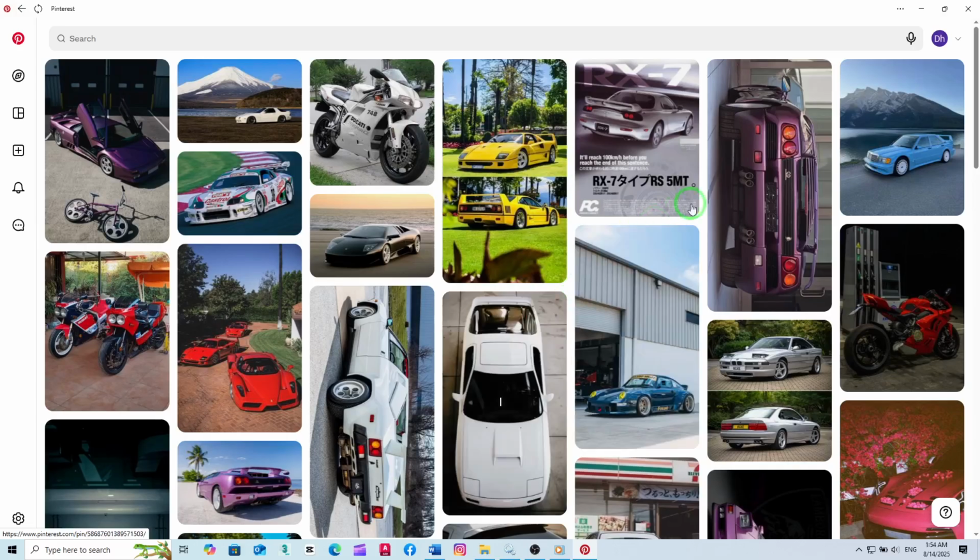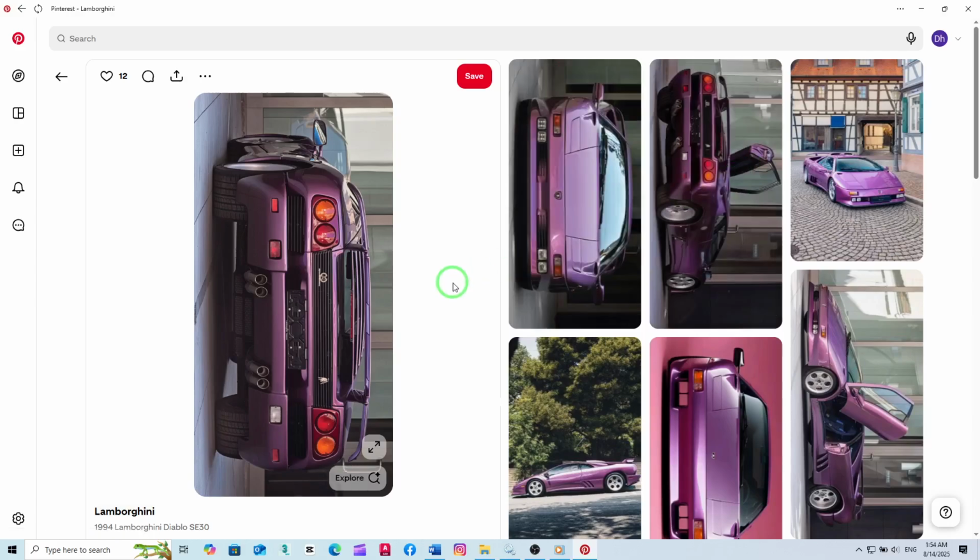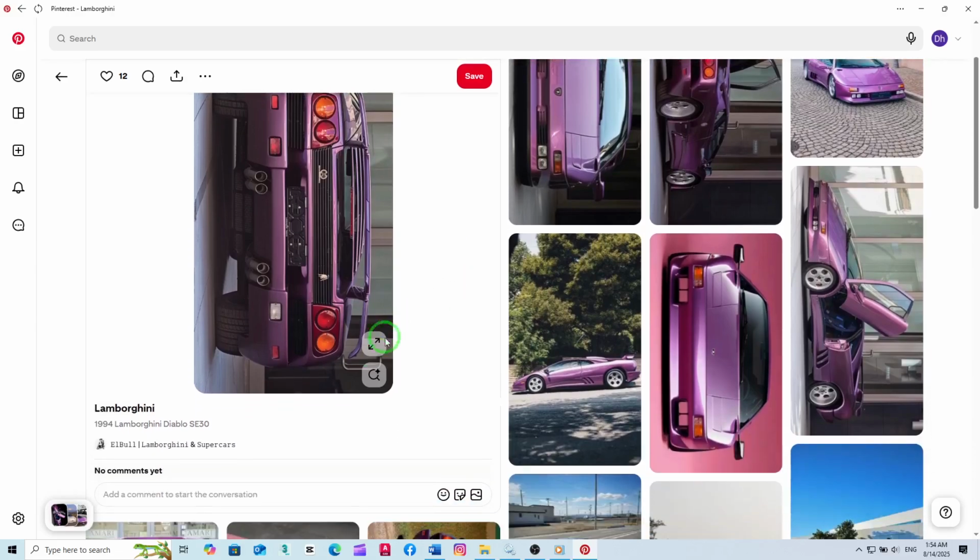Found it? Great. Click on the pin to open it up. This sets the stage for your comment. Now, look for the comment bar, usually located right beneath the pin's description and current comments. Click into the comment bar. Your cursor's blinking and ready for you to type. Go ahead and type out your thoughts, share a tip, ask a question, or express your admiration.